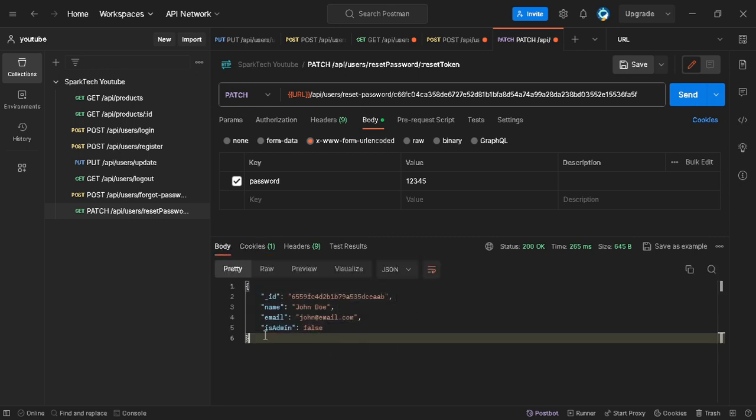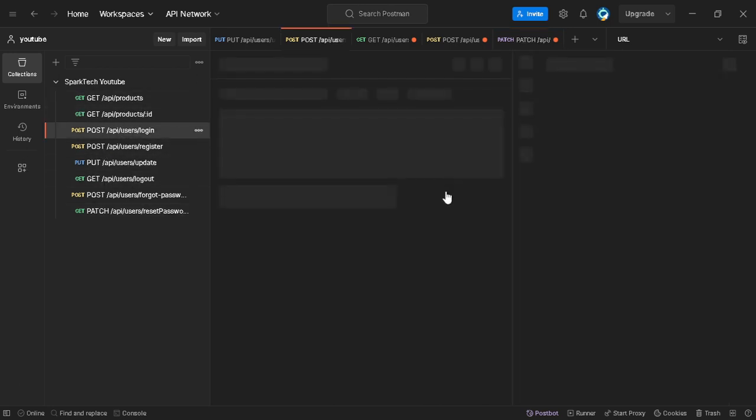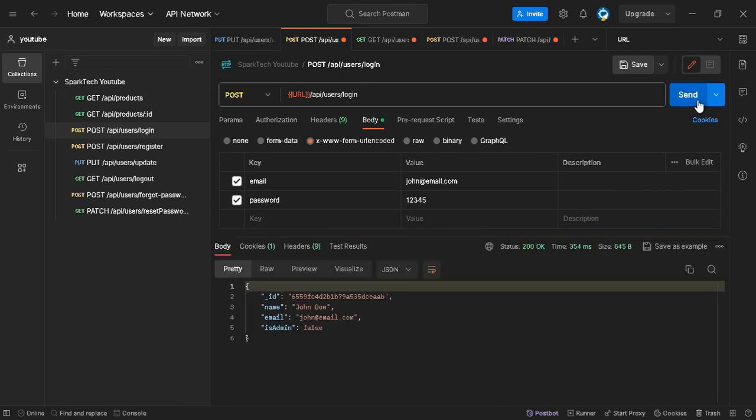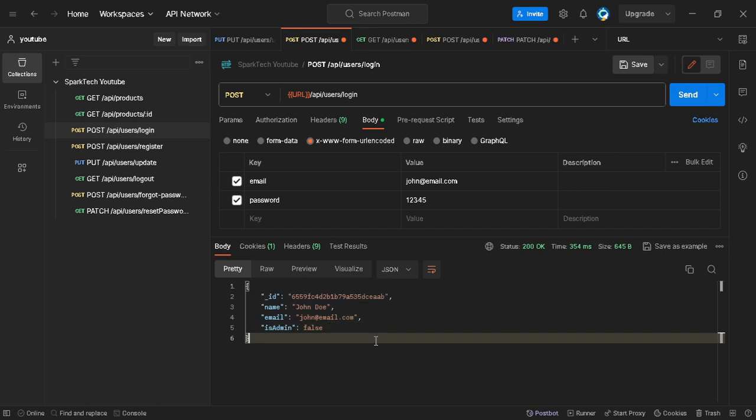Let's now test it out based on this ID. Okay, so that is John's email ID. Let's try to log in. So let's go to John and type in 12345. All right, so that's what we set, and hit send. And yeah, there we go, our password is successfully reset, and everything is working fine.